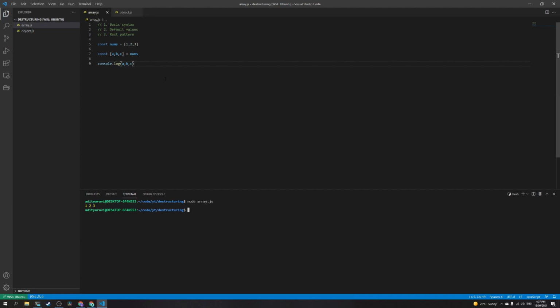By the way, you're not required to specify 3 variables over here even though the nums array is of length 3. So if I remove the variable c over here, it would work just fine, and we'd unpack the first 2 elements of the nums array. So let me just add that back in.